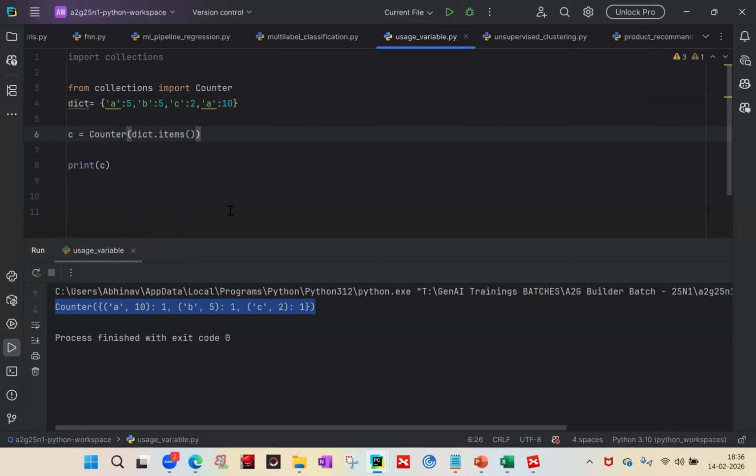So this is how we use Counter, and it is a very useful package. Collections is a very useful package when you attend interview questions, because for a lot of questions on strings and lists, you can use the Counter class and solve that particular question within one line. So just remember how to properly use these, right?